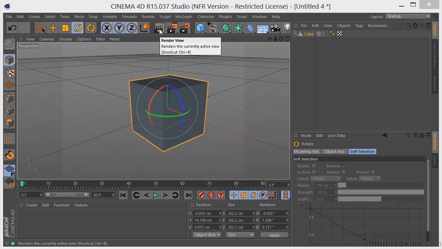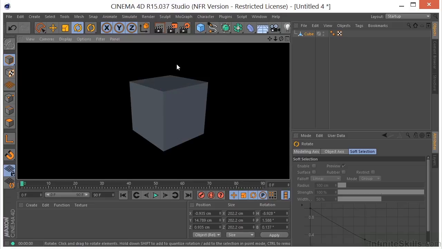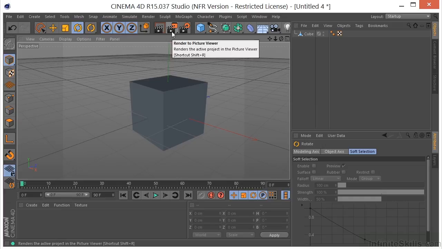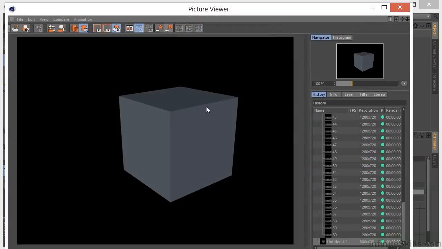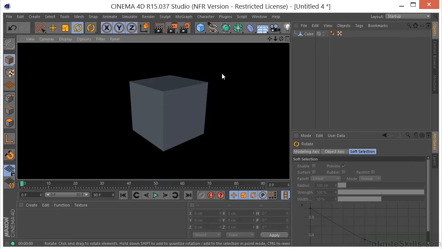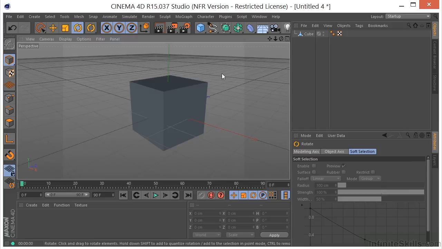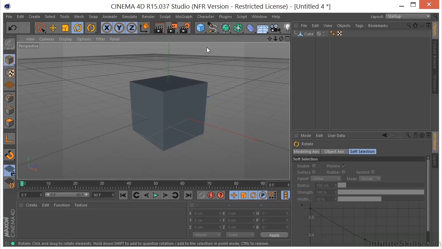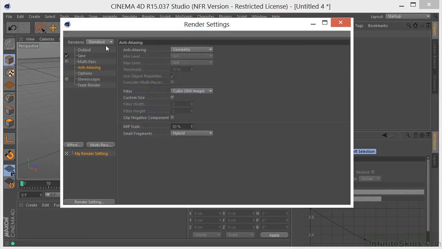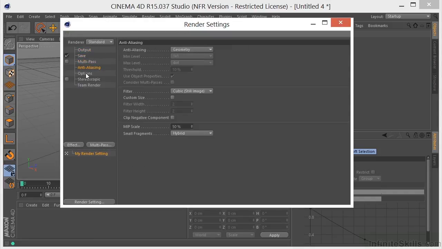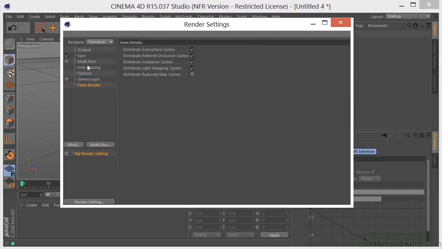This is my render view. If I click on that, I'm going to render my current view. If I come over here, render to picture viewer, I'm going to render to my picture viewer. Control or Command R to do the render, or Shift R to render to that picture viewer. I have my render settings over here, and we will go into these in a later movie. But this is where my render settings are input.